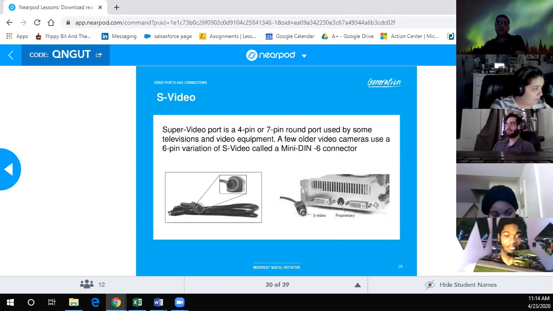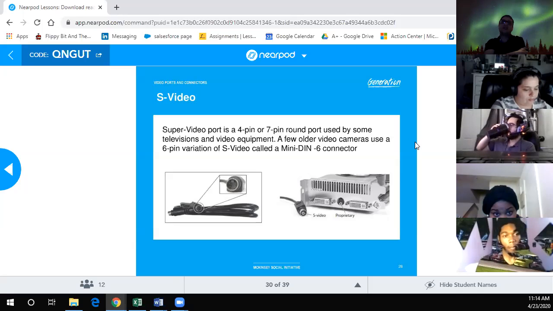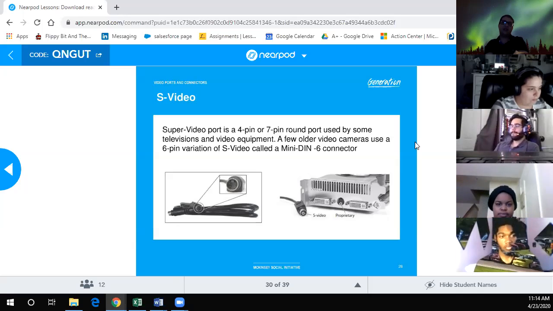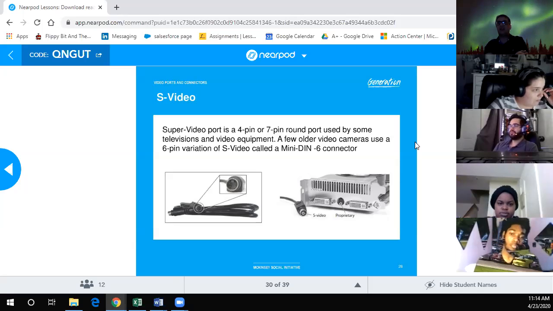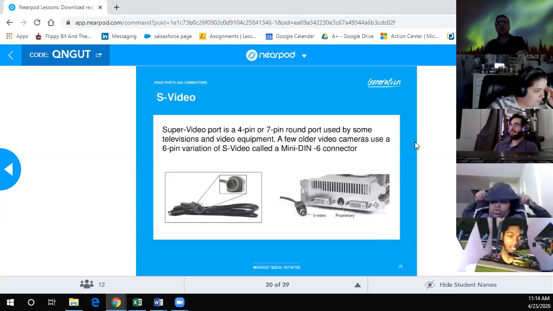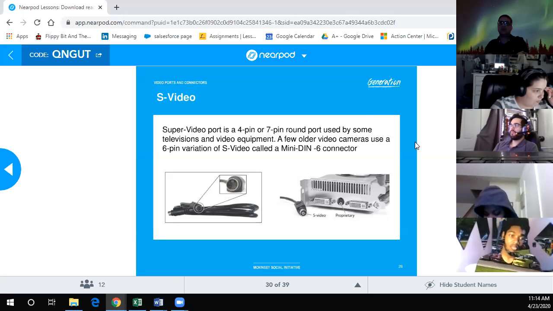S-video, or super video port. It's 4-pin or 7-pin, depending on who created it and what it's for. Many of the older video cameras obviously use that, which was a variation. It was like a 6-pin, called a mini DIN 6 connector. They're all basically super video. And that's what the connector looks like. I'm pretty sure it looks almost like a PS2 kind of connector. Weird, but it's different. This one's completely circular. It doesn't have that little doohickey. Any questions?